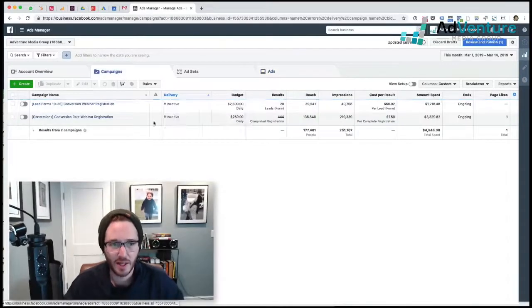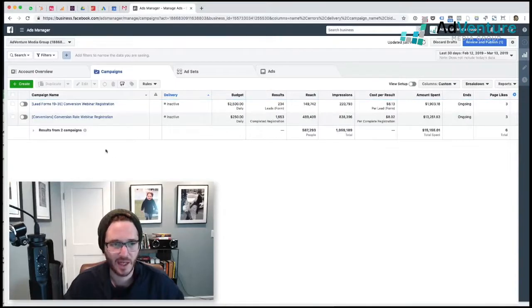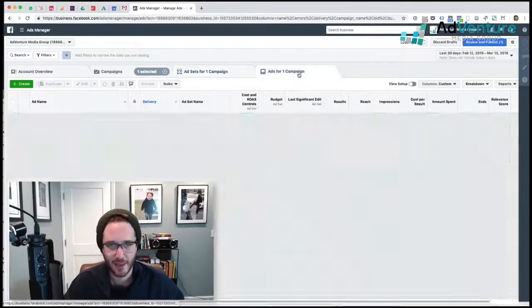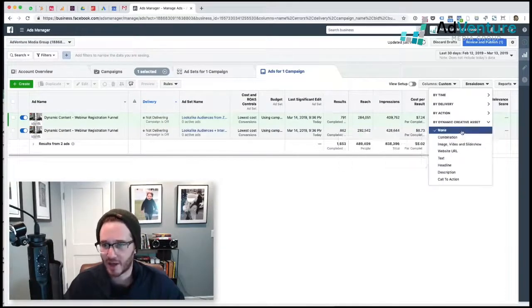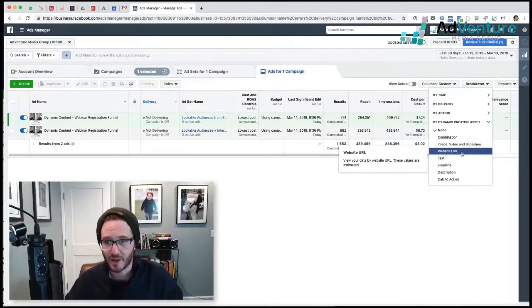You can see that. Let's say I change this to the last 30 days, to get some more data, and go into this campaign. Once I select that, I'm seeing the ad sets and the ads for that campaign. I go to the ads tab, click breakdown, and choose by dynamic creative asset. Then I can see the breakdown of the combination of everything: image, video, slideshow, text. It's really, really cool. This is much more information than Google gives you on dynamic content.